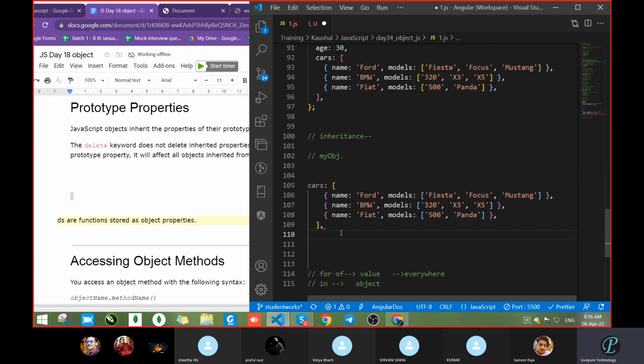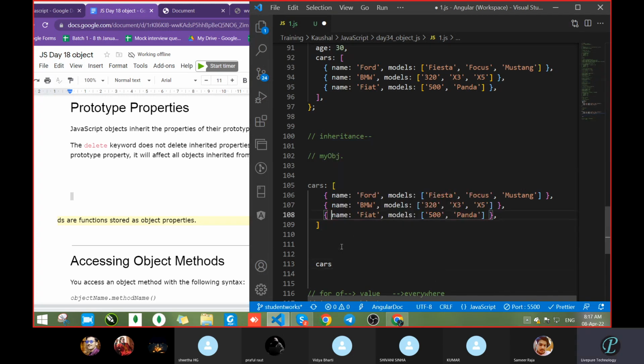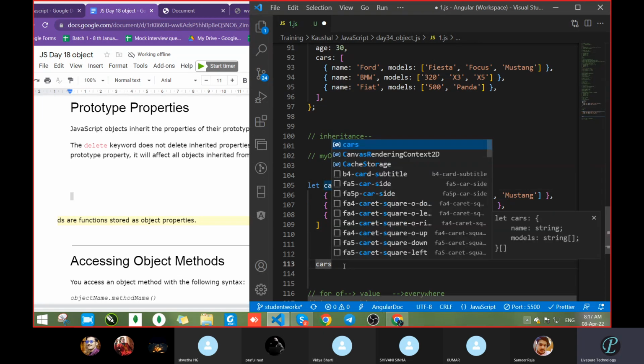Car. Okay, fine. Now tell me, what is the type of car? Don't tell all the types of car, I'm asking about this type. Wait, let me declare that variable. Why did we get an error? Oh, this one. Okay, fine. So what is the type of car?